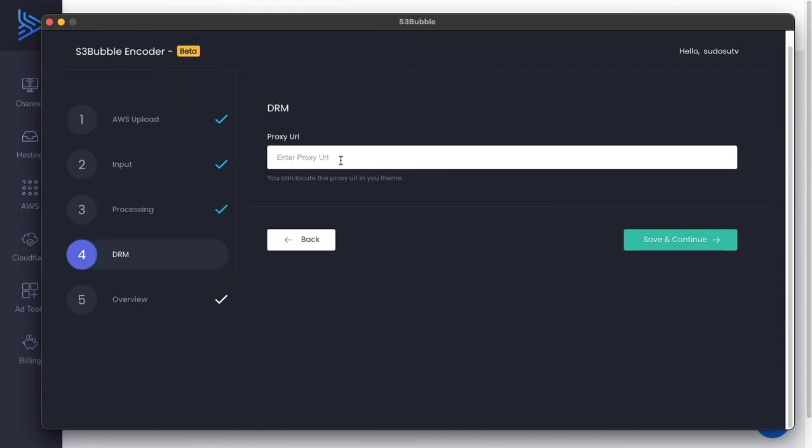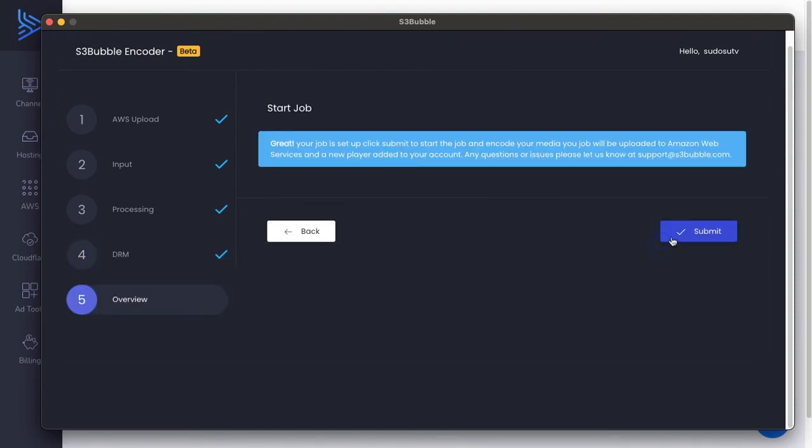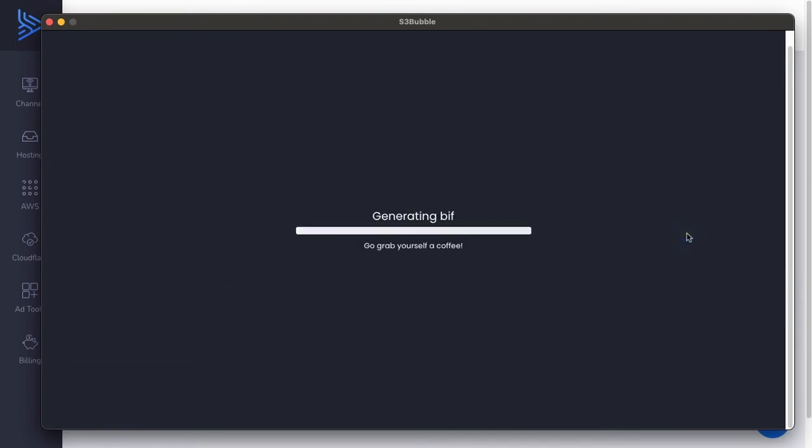Now we can use DRM, so this is where you paste in your proxy URL. We're not going to be doing it in this tutorial, but we'll be doing it in the next one. Save and continue and submit. Okay, so that's going off, it's generating our BIF, and then it's going to encode our media to HLS, and then it's going to upload our media to AWS.